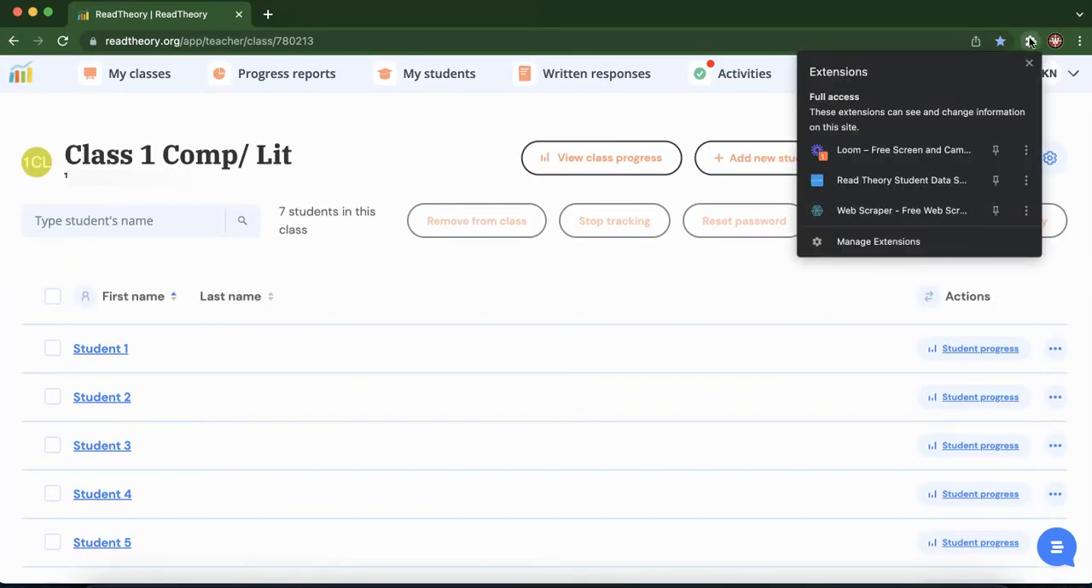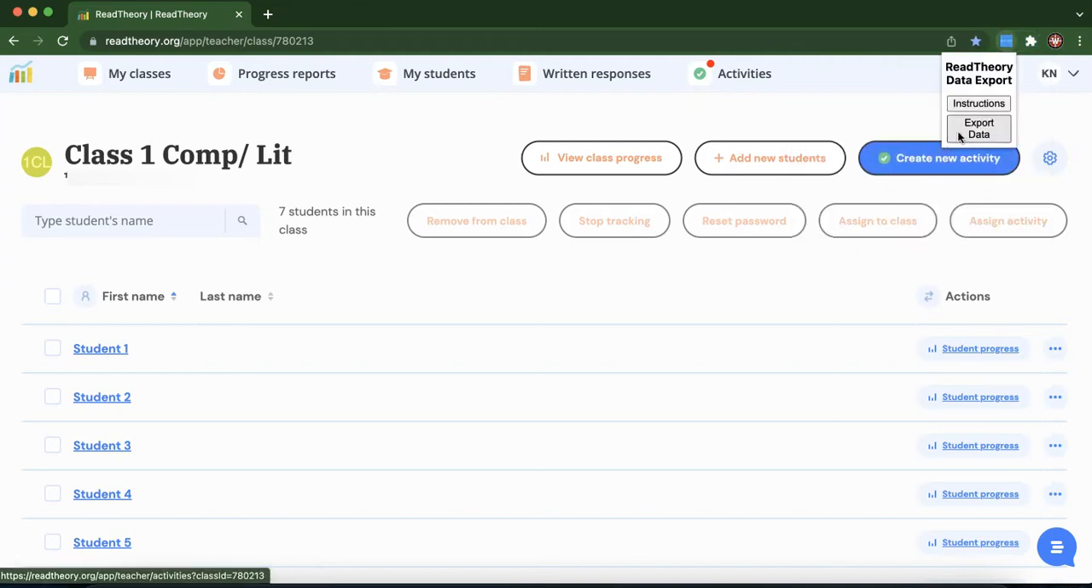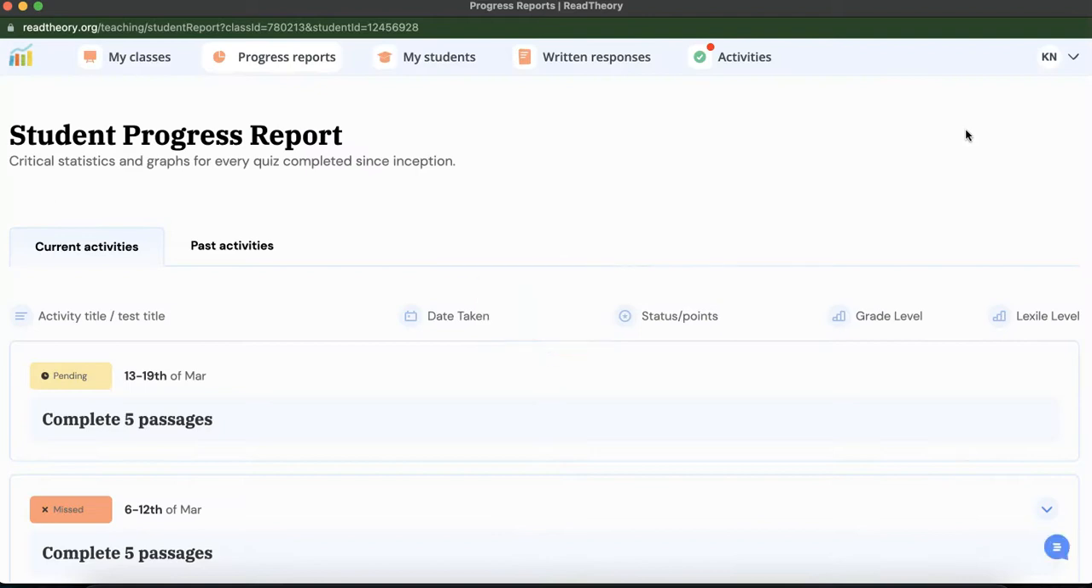Then when you're ready, go up to Read Theory Student Data, click Export Data, and it'll bring up a new page that's going to be like one student's data, and then down at the bottom there's a data table. And then that little loading that just happened was we flipped to the next student.